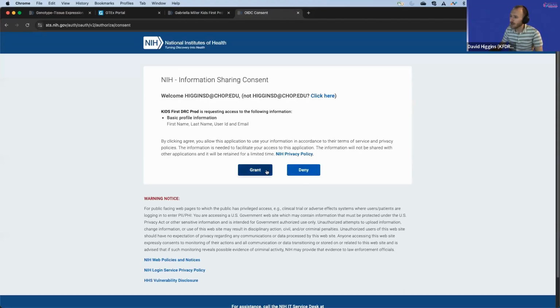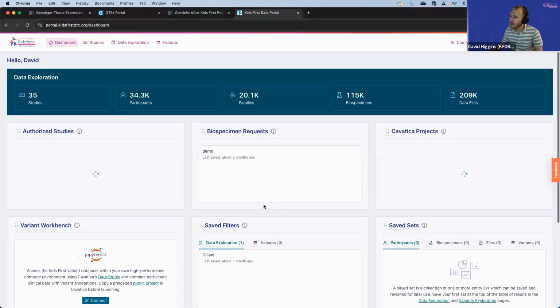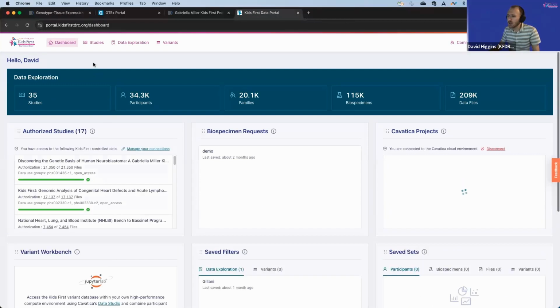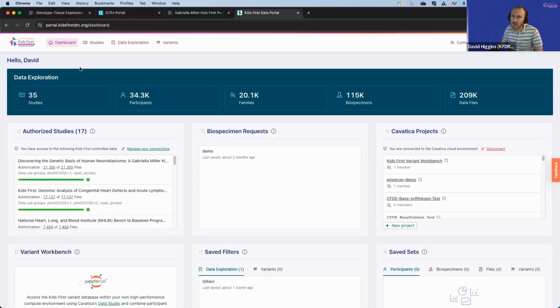I'm going to sign in. I'm going to grant permission. And now I'm into the portal. So we're going to go into deeper depth with each of these sites as we go on throughout the week, but I'll just show some of the highlight features here on Monday.